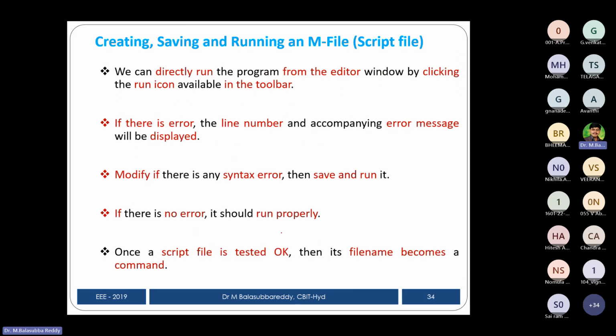Now, we can directly run the program from the editor by clicking the Run icon. As I said, by clicking the Run icon, it automatically runs. If there is an error, the line number will be displayed in the command window. You go to that line, rectify that error and run once again, then it will run. If there is no error, it will run properly. If there is an error, you have to debug that error and run once again.